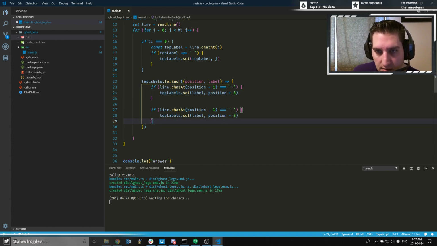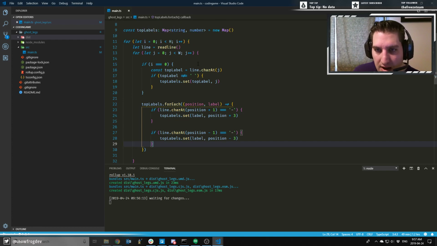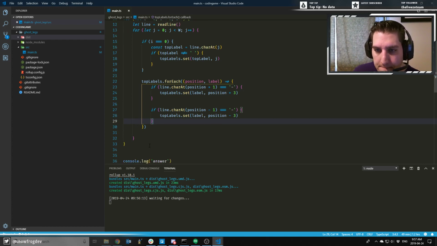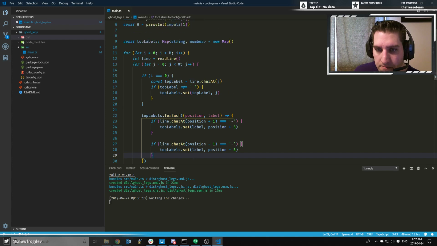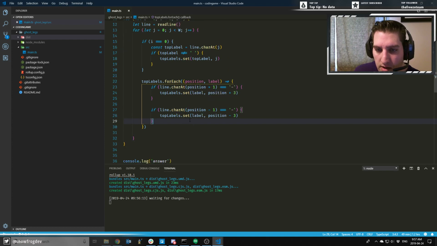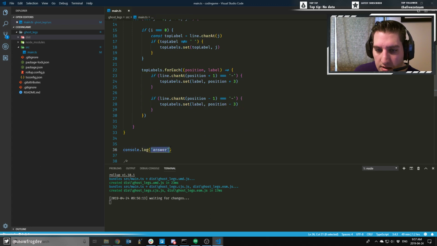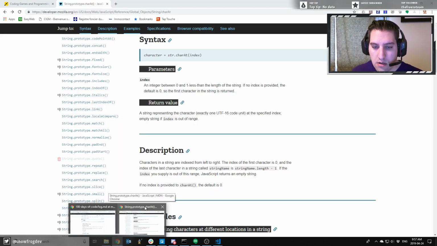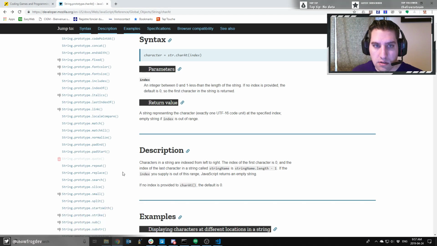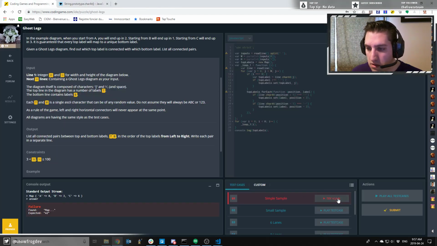So technically, with what I have right here, at the very end, I should end up with the correct positions for my top label. So let's try that. Let's see what our map has when we're done. Where did I put this thing? There it is. Okay.